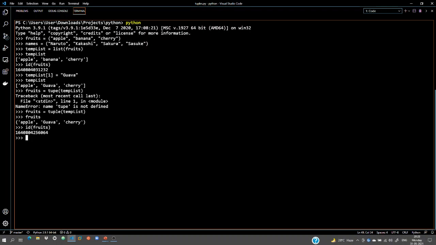You can clearly see that the new id is different from the initial id. This is what I was talking about. So that's the concept of how we can work with tuples. Now let's see how we can unpack a tuple. This is the process of packing a tuple. Now see how we can unpack it.